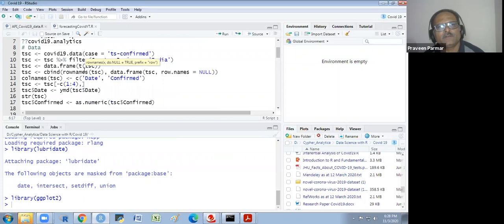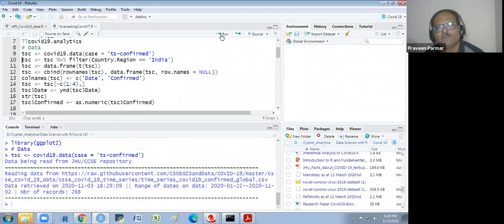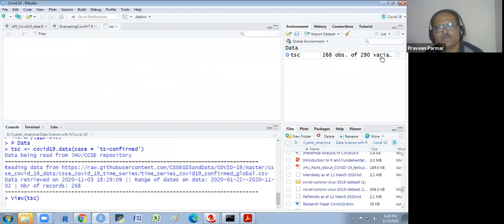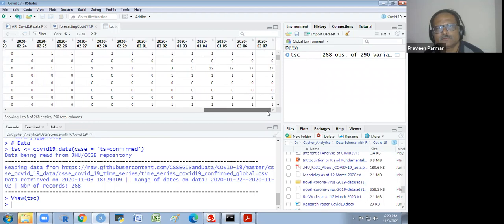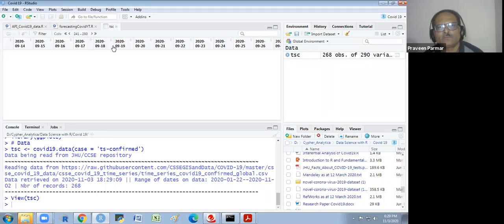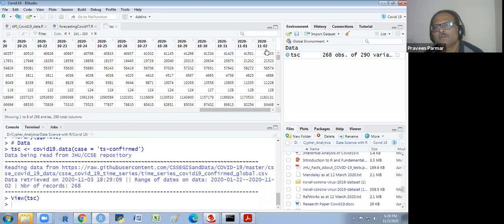And here I am taking the COVID-19 data, the confirmed case time series, and then I am filtering the region India. Now there are 68 observations and 290 variables. It is from different countries. And 290 variables mean these are the dates in this format. I will show you up to where it goes. It is 2/11/2020, current real-time data I am fetching.